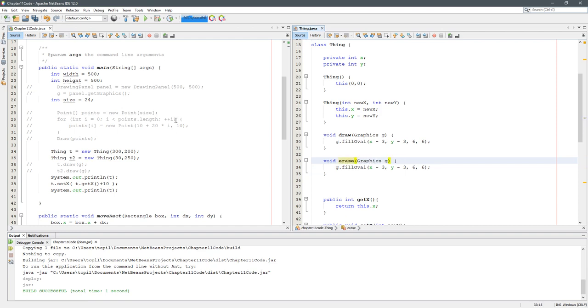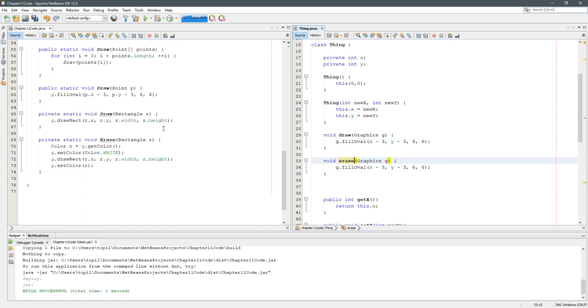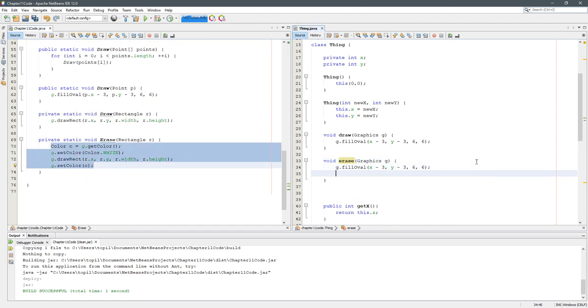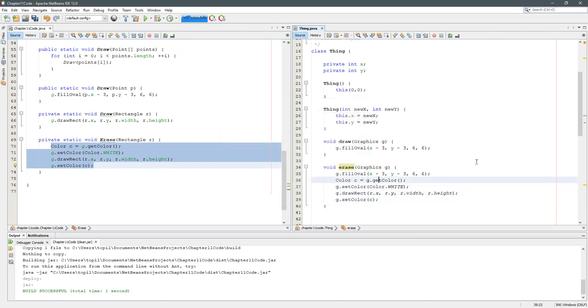Erase. All right. We had the erase before. Basically, it's a bunch of setting colors. So there's our automatically imported right there. We don't have the draw rect anymore, but we got the fill oval. All right, so it's going to change the color to white, fill the oval, set the color back.